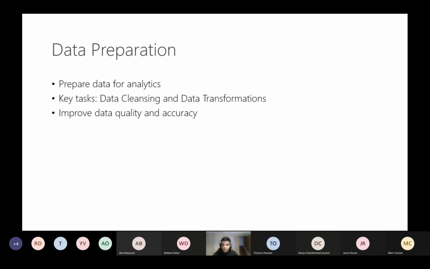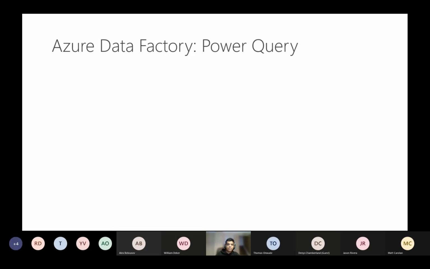Right, now that you have an understanding of a modern data warehouse, the modern data warehouse architecture, and data preparation itself, it's time for us to look at the Azure Data Factory Power Query feature, which is what this session is all about.